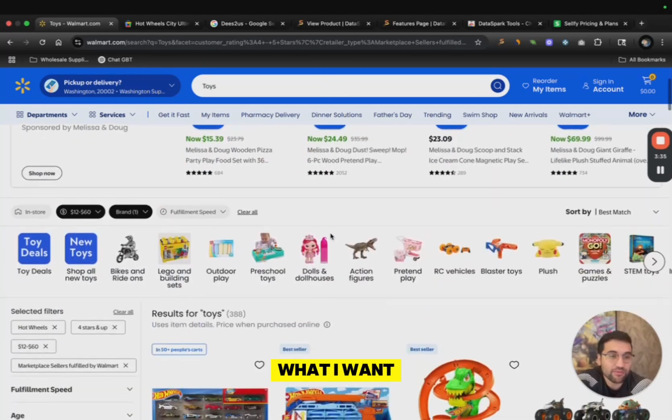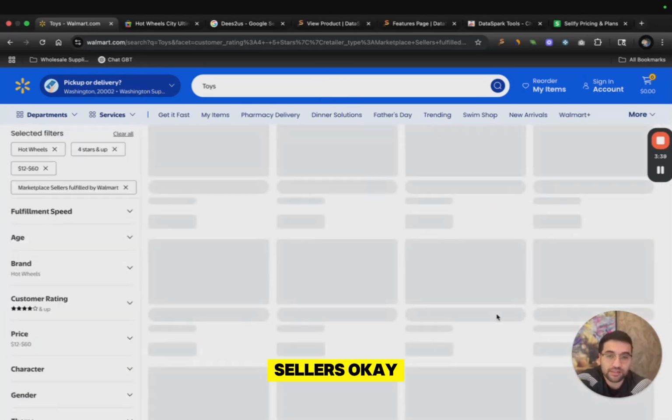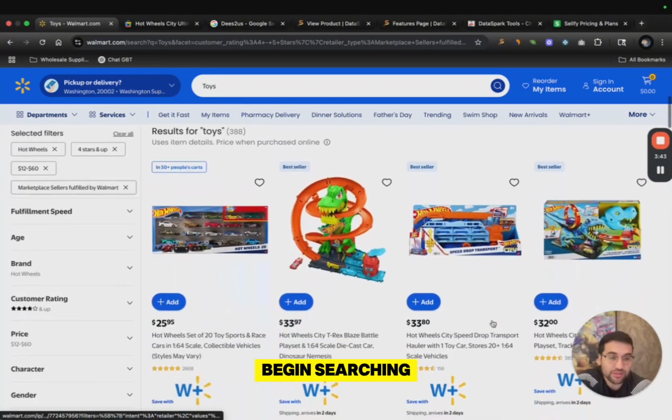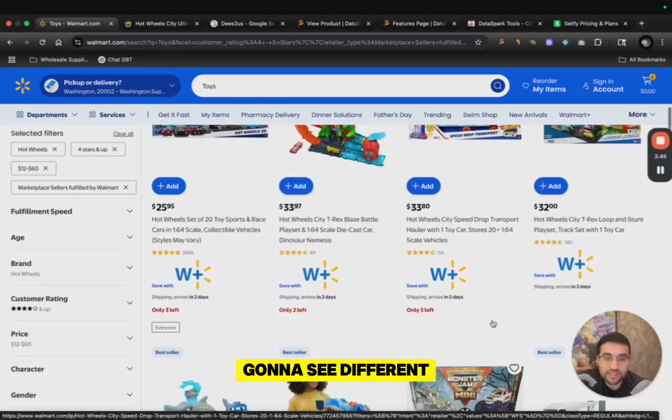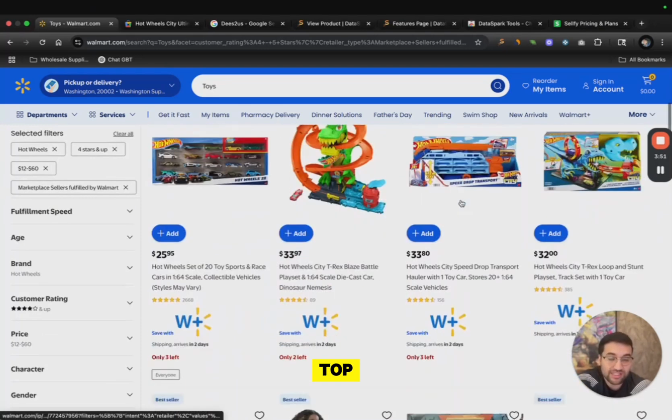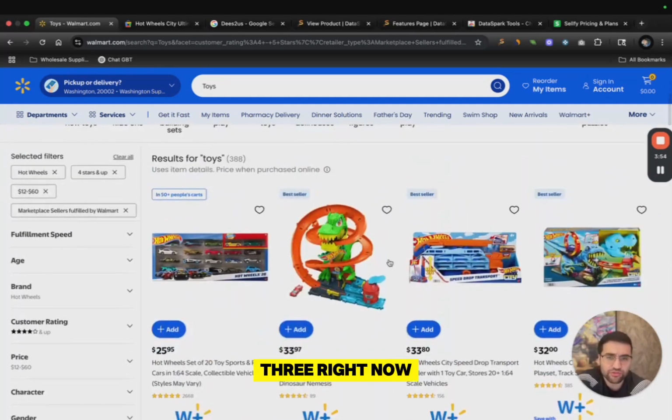Now at the very top, what I want you to do is filter out. This is the fifth filter. Best sellers. Okay, this is very important. Once you have all this, guys, now we can begin searching. And here you're gonna see different reviews. You're gonna see these first bestsellers at the top. And what I want you to do is focus on the first 3 right now, okay?